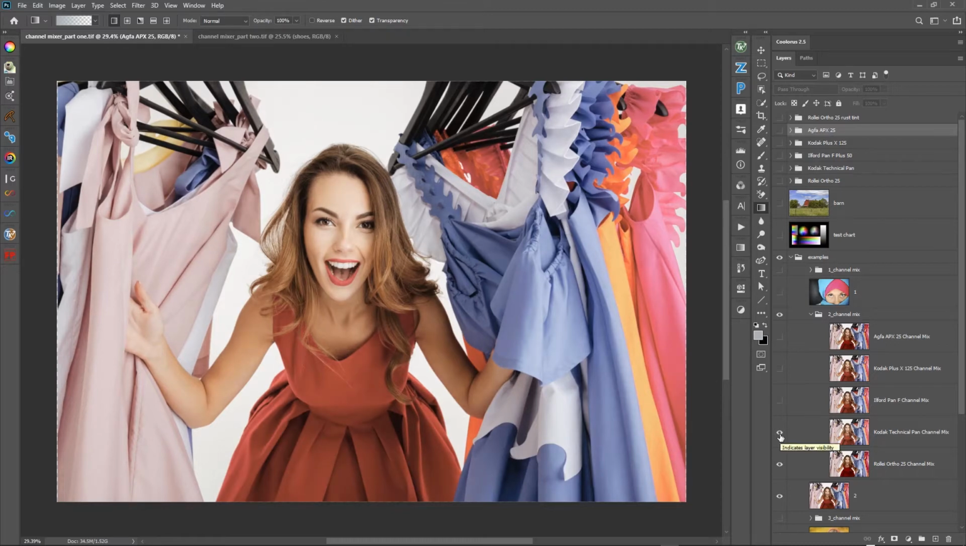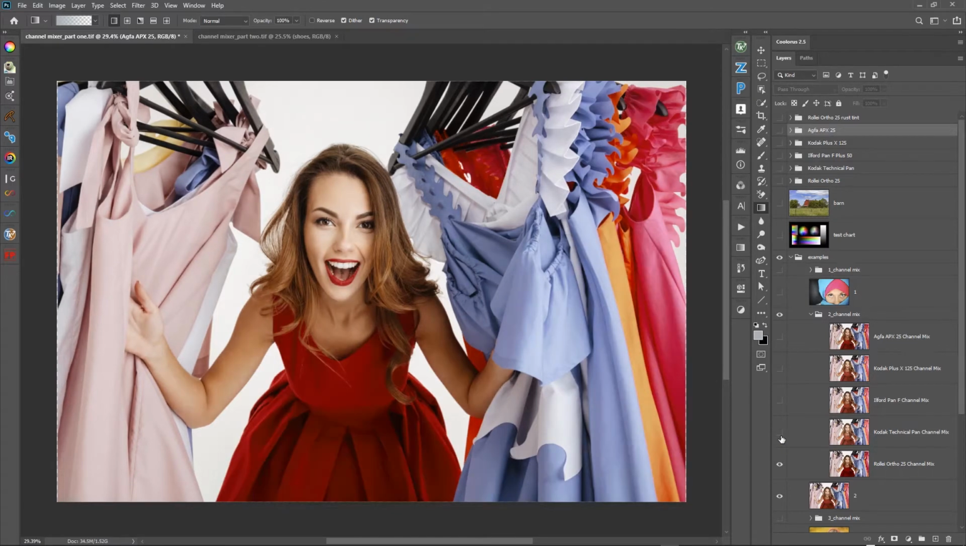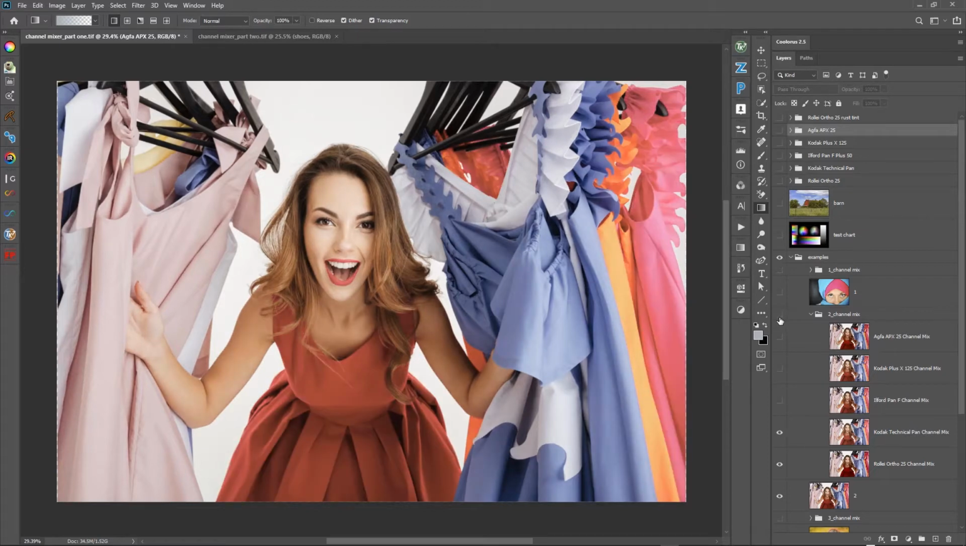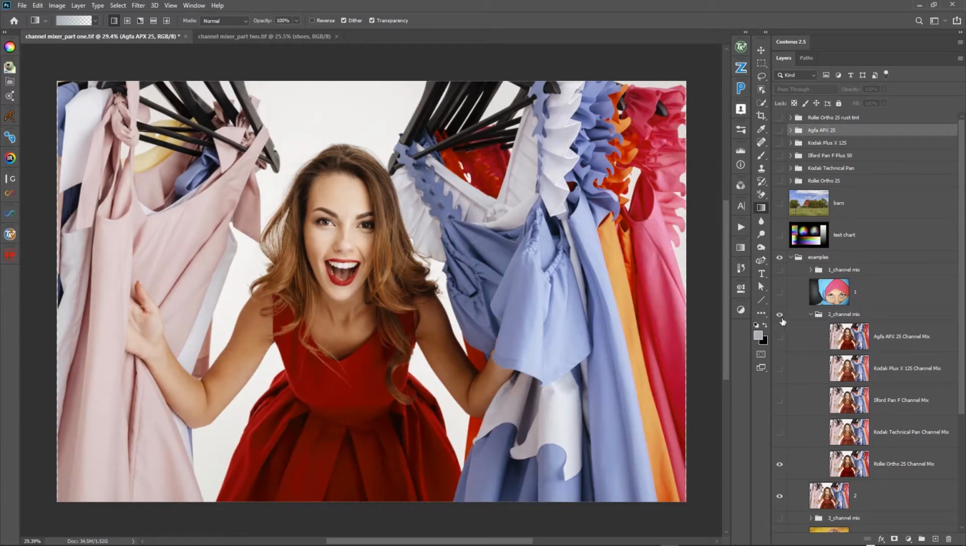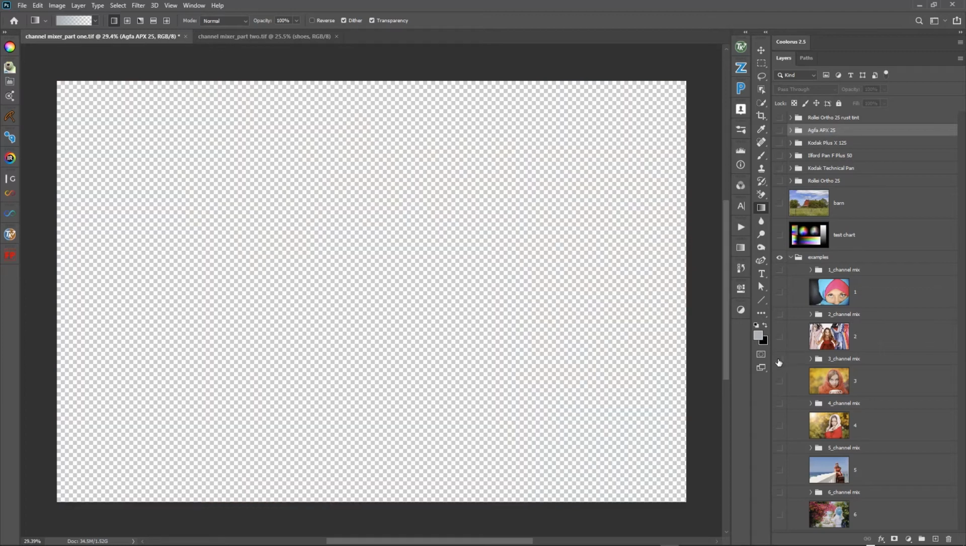So here is the Kodak Technical Pan. And this is the original. And one of the reasons that I love this particular conversion is that it kind of evens everything out and then allows me to play with the luminosity of the different colors individually later. And this is the Raleigh, which I also love because of its strength. Okay, let's turn this one off. Take a look at the next one.